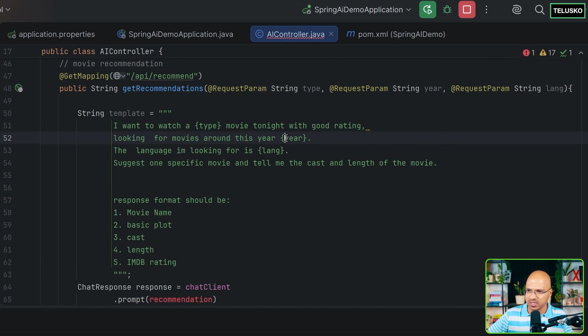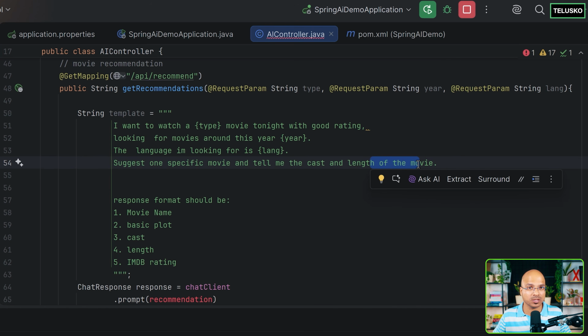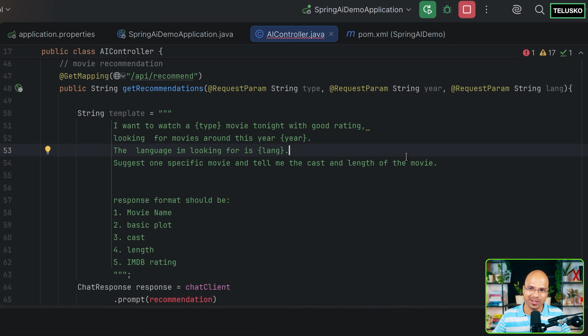Looking for movies around this year, which we pass. The language I'm looking for is this. Suggest one specific movie and tell me the cast and the length of the movie. Yeah, this is also important. I don't want to watch a long movie or lengthy video or lengthy movie.